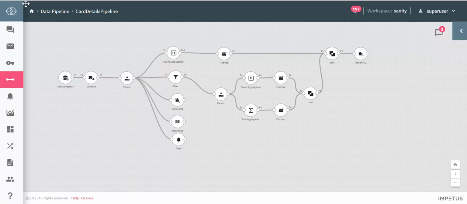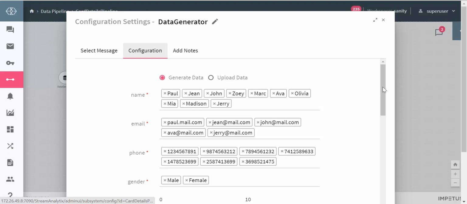In this example, we're using a data generator for generating randomized data, then applying our business logic in various steps using pre-built operators of StreamAnalytix. In order to configure any operator, just right-click on it. Data generator is our data source. The data generator's configuration window looks like this. You can either generate or upload data.